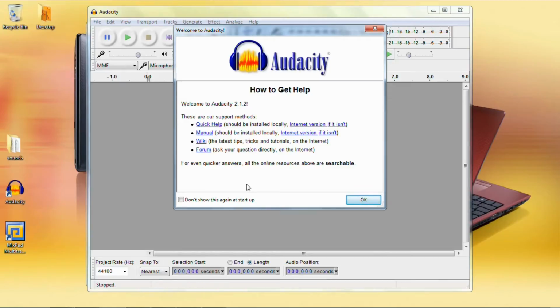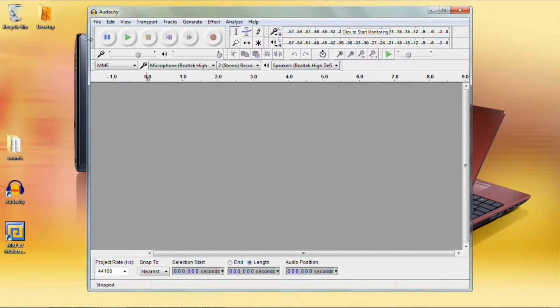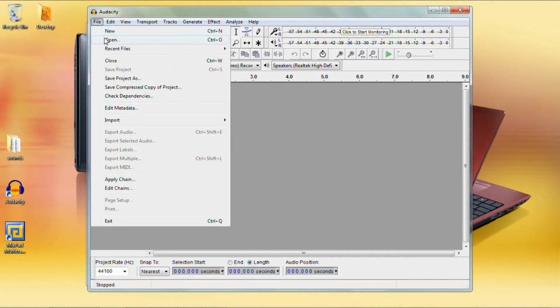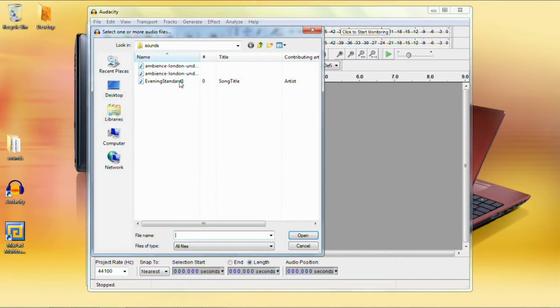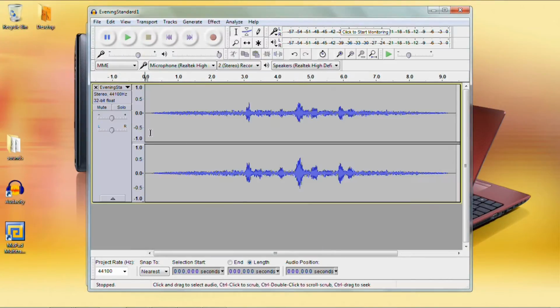So when it loads up you'll be shown this screen. Just click OK, click File, click Open, and then locate your file on your computer. Open your file and up will pop the sounds. Now as you can see, this is in stereo. There's two files here, the left channel and the right channel.